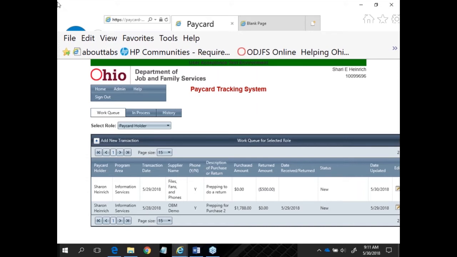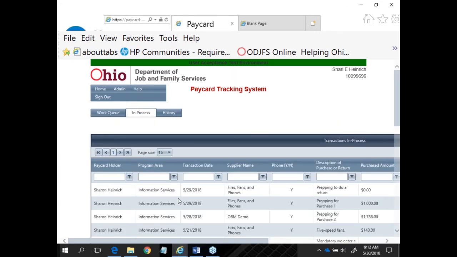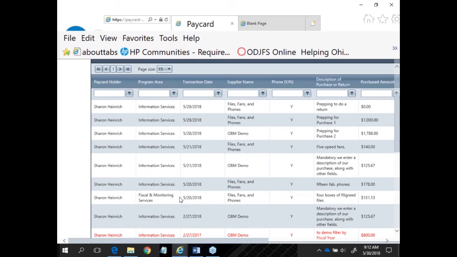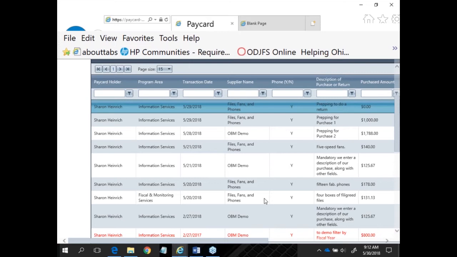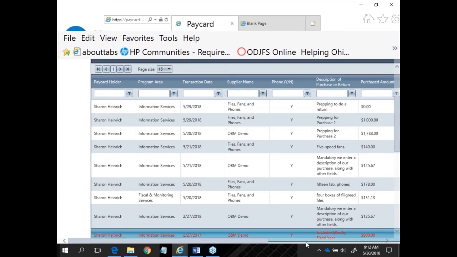If I wanted to confirm that, I could go to my In Process tab here, and I will see all records that are in flight, whether it's a new record, whether it's been submitted to my supervisor, whether Fiscal has already approved it, and that's where the record is here. This record right here, files, fans, and phones, is the one that I just worked with.